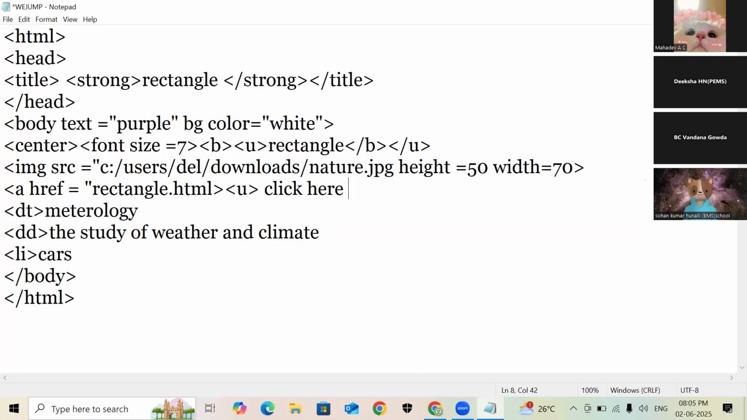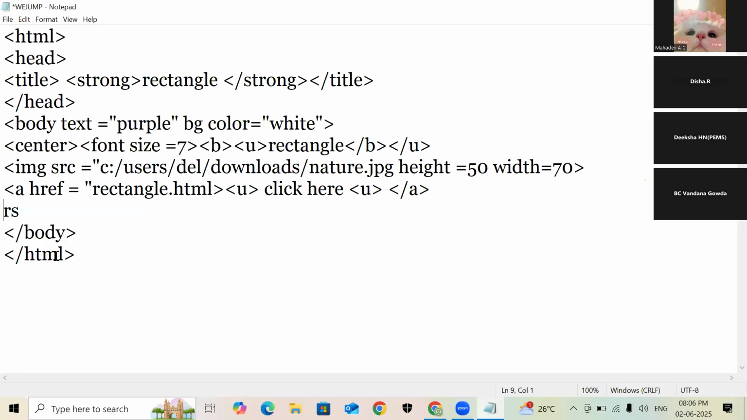Like this you will write click here and you'll close what tag? You'll close the underline tag and then the anchor tag. Okay. Now we'll be closing the center tag with the slash and center. You can use a similar format for inserting the image also, not only for shapes.